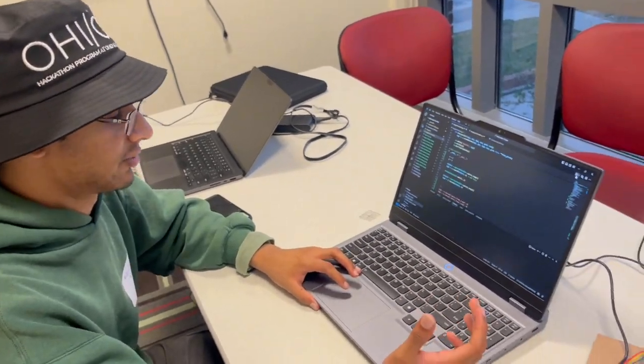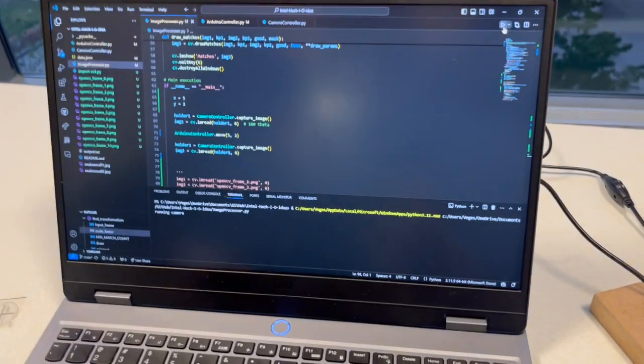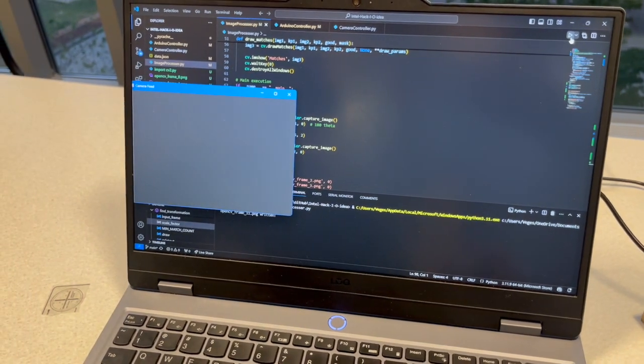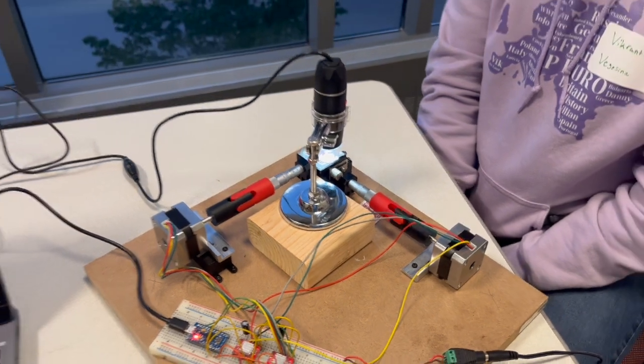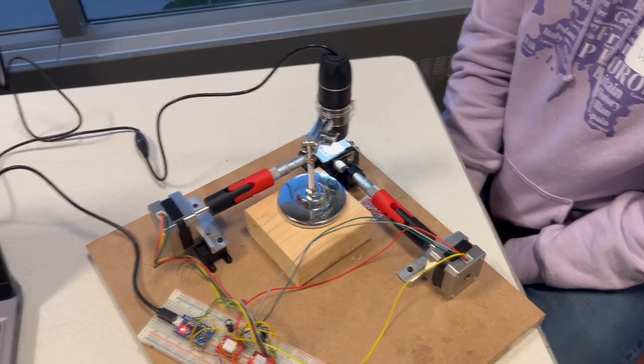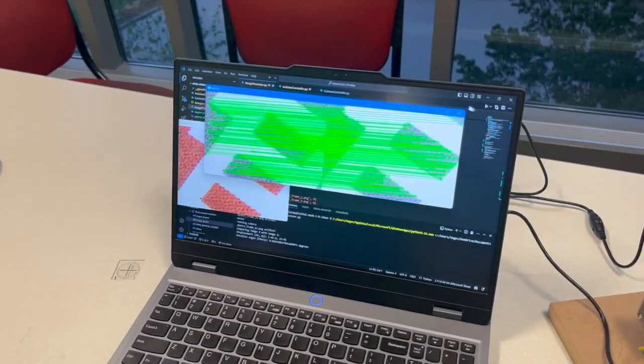So this is a demo run. We run the camera. Then we run a movement. What's wrong with the servo?